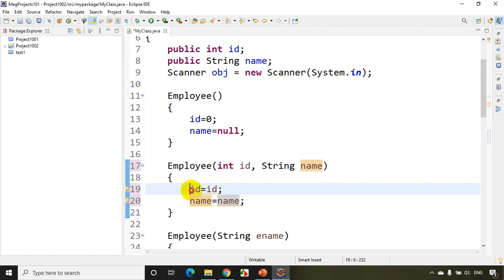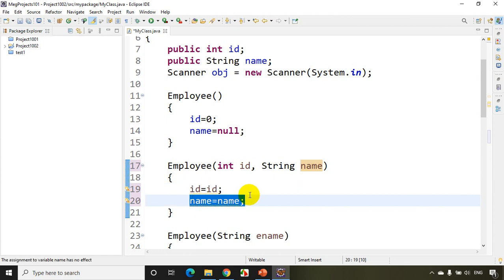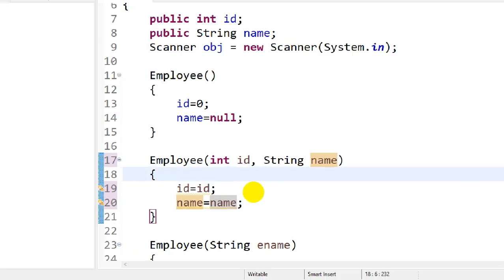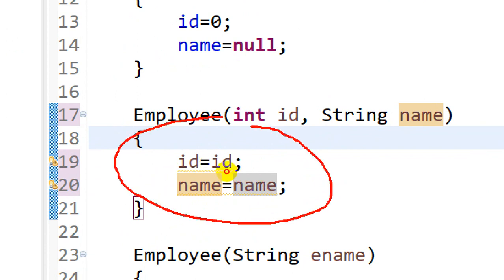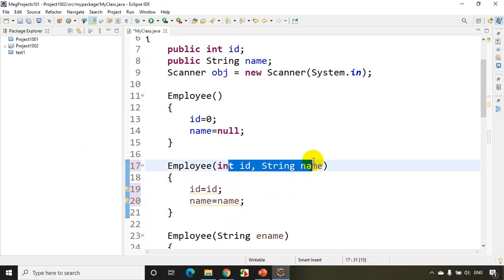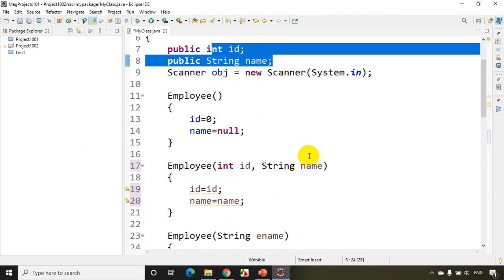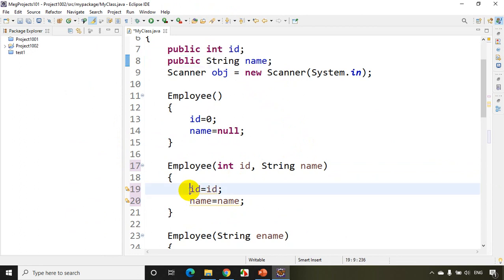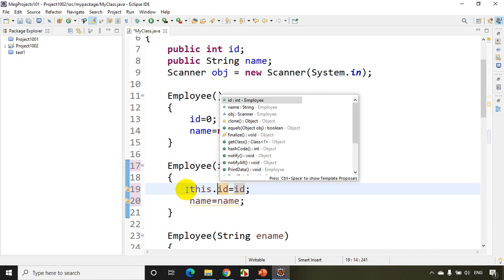In that case, if I write ID equal to ID, name equal to name, it will be confusing. If someone reads this, they'll feel like, what is this? Both are the same here. ID equal to ID and name equal to name. So to remove this confusion of having the same names, whenever your variable names are the same as your class variable names, what I'll do here is write this dot.